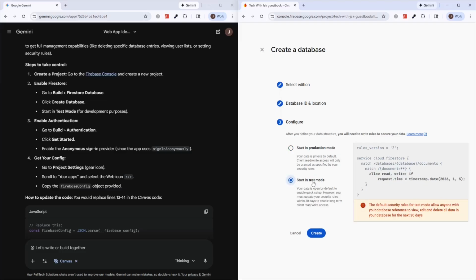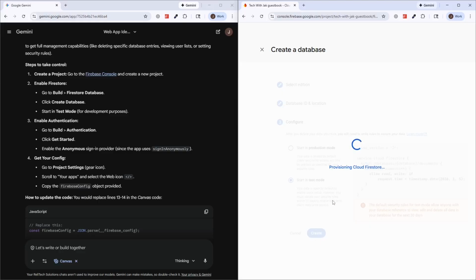So I guess we could do this for now, and then we'll just have to remember to come back to update it. Otherwise we'll lose it, because in production mode it might not work out. So let's go ahead and we'll just do that. We'll do test mode for now, so that it's wide open. I guess there's no rules or security in place that would prevent us from connecting.